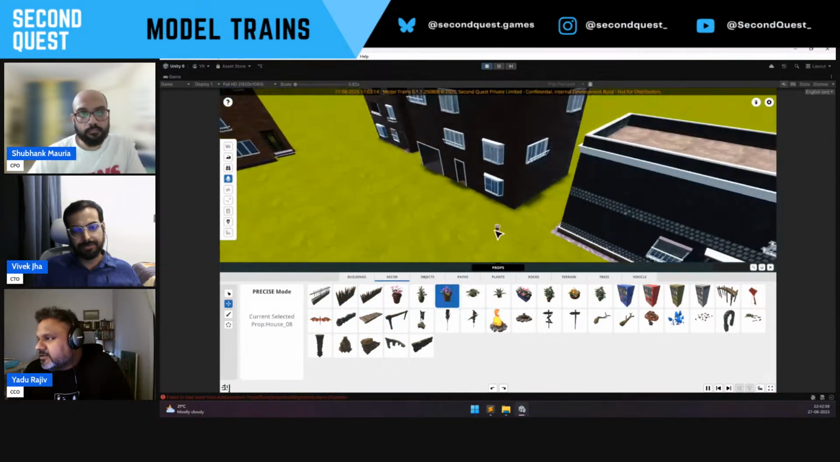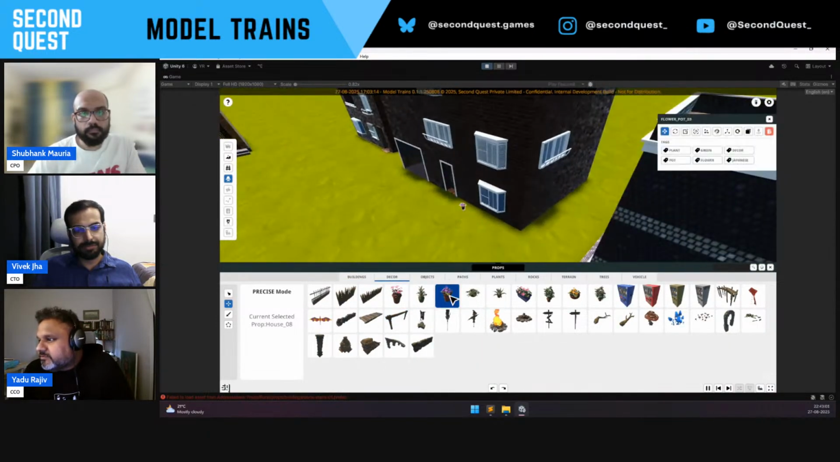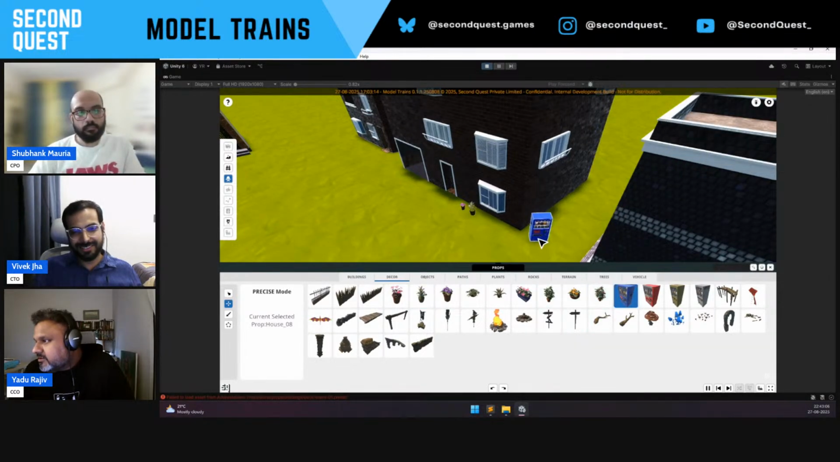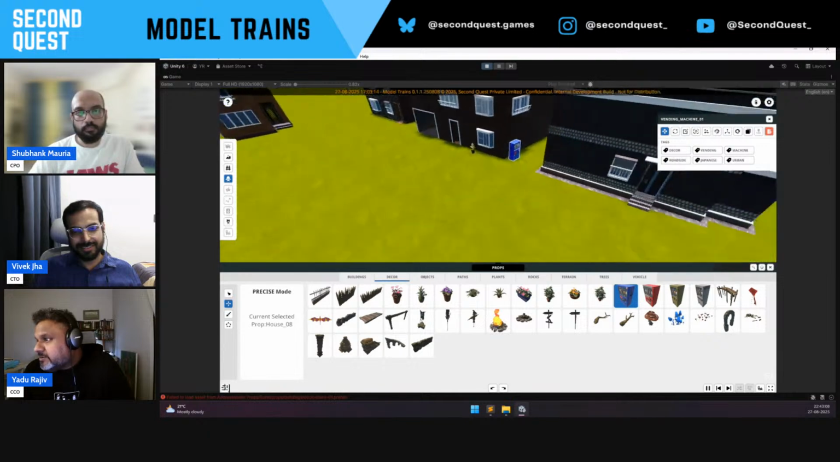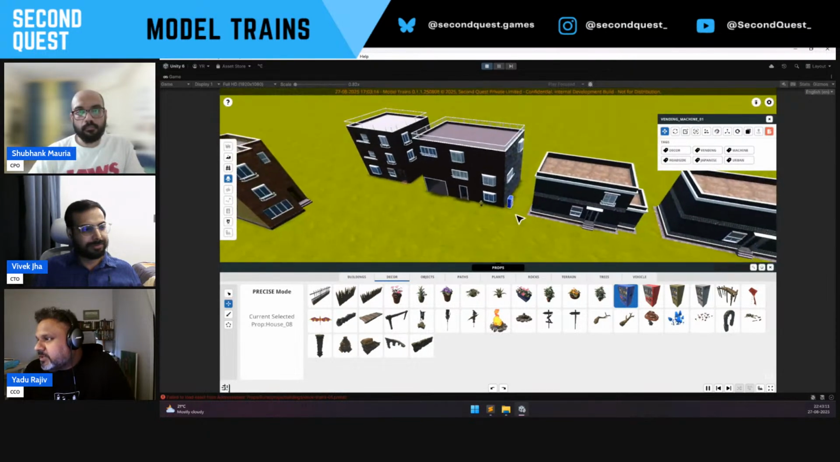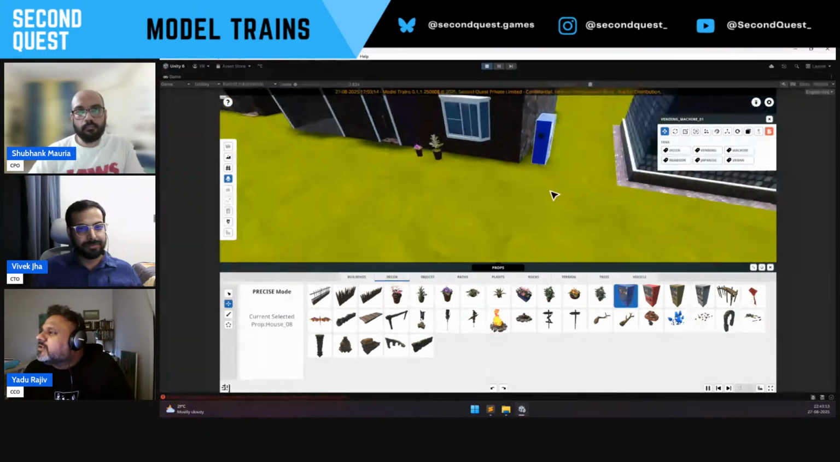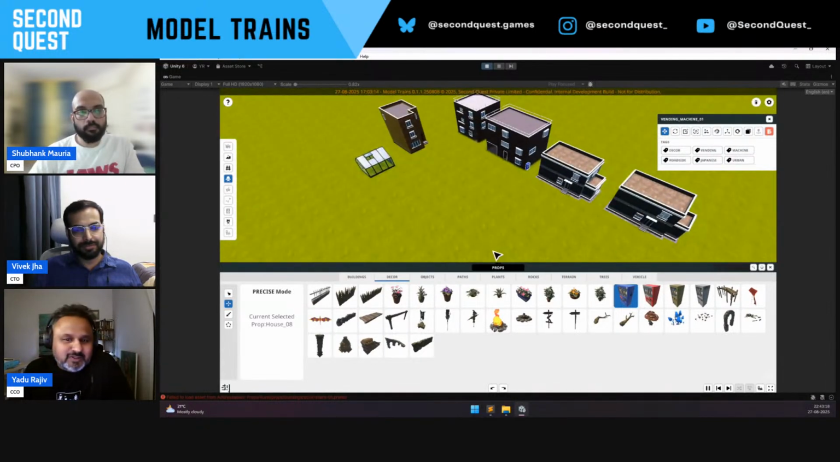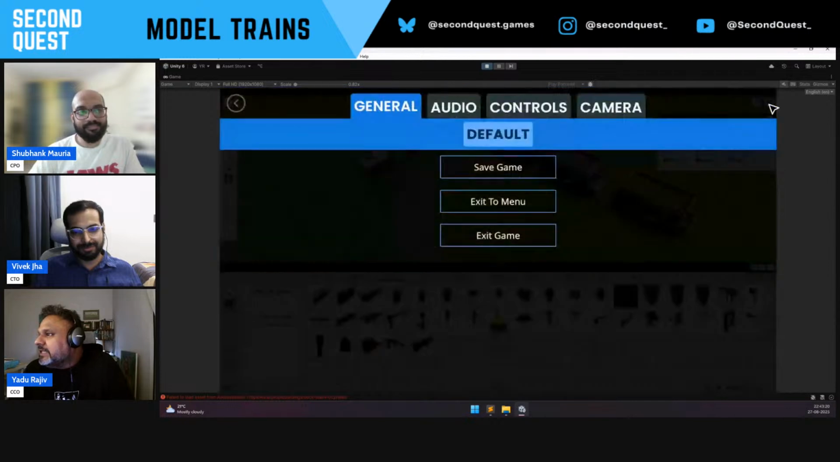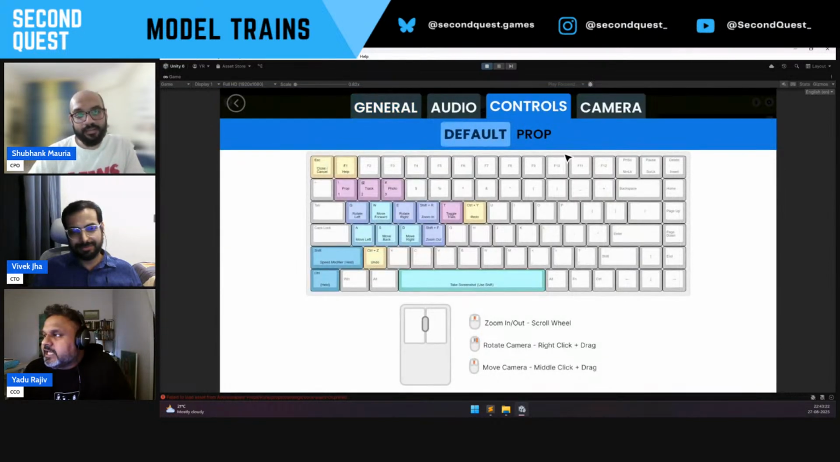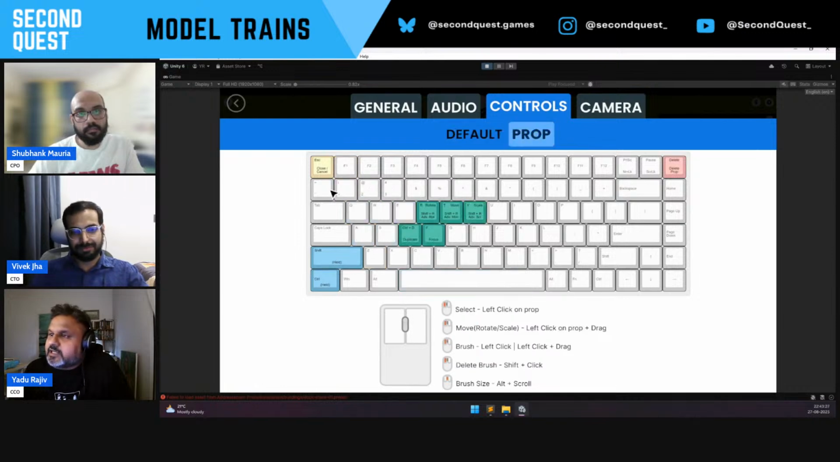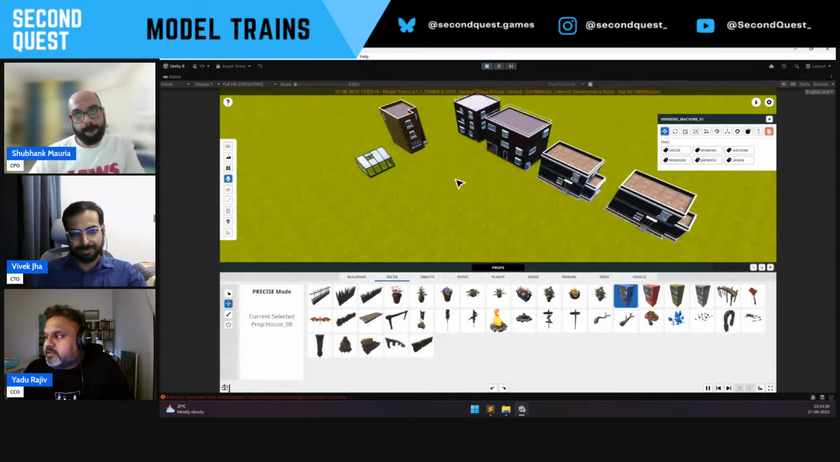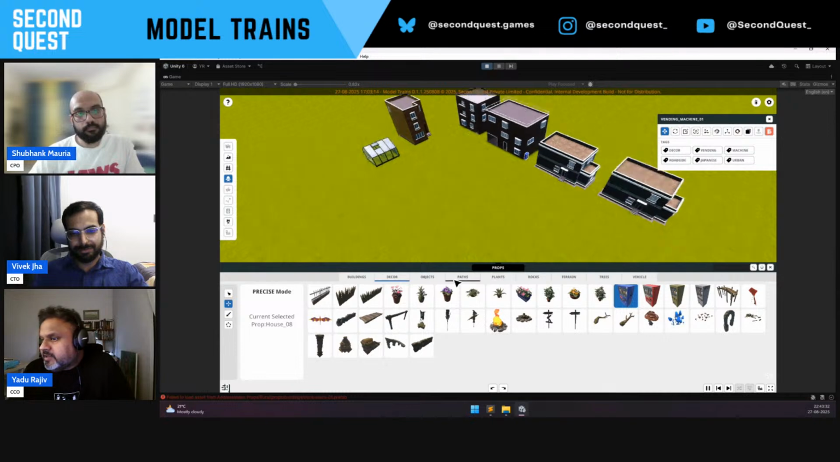You can also add plants if you are a plant person. Those are again a bunch of assets. I might end up getting distracted if I just keep focusing on this. But if you want to quickly see all the controls in the game, there is the control section where the shortcut keys are all there. You can have a look at them.